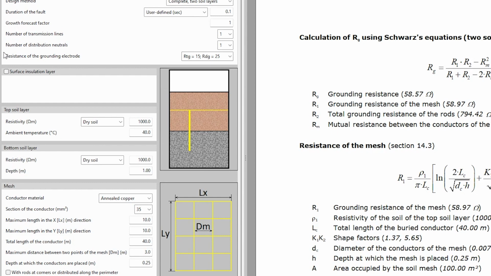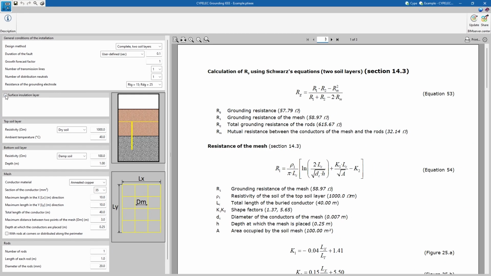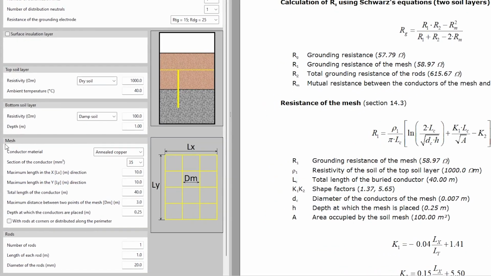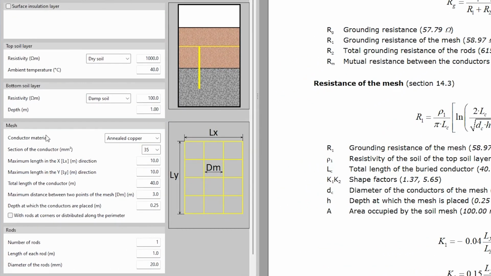Further on, we specify the rest of the general conditions of the installation and enter the data of the different soil layers of the ground and, if available, of the surface insulation layer. Then, we add the properties of the combination of grounding electrodes, including the data of the mesh and, if necessary, of the rods.